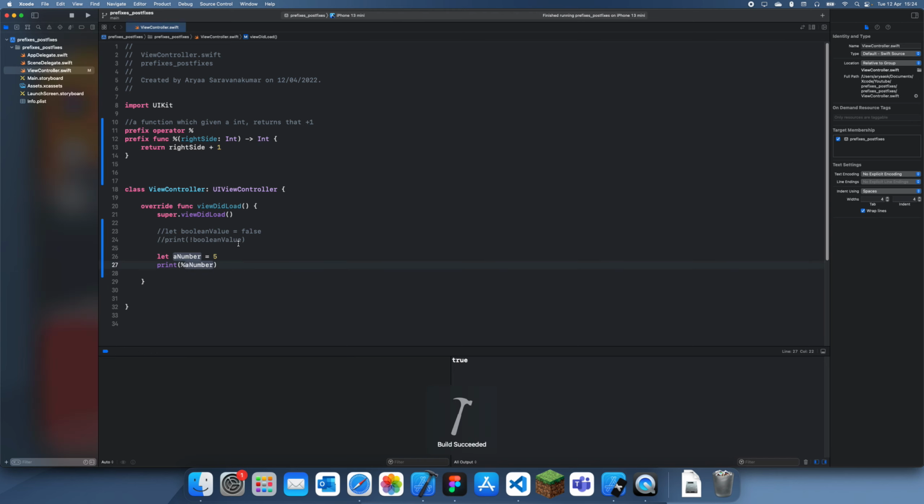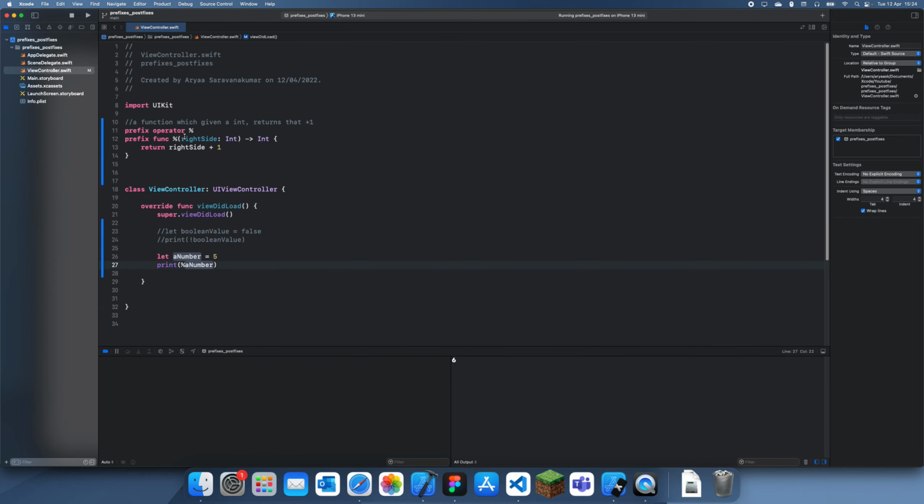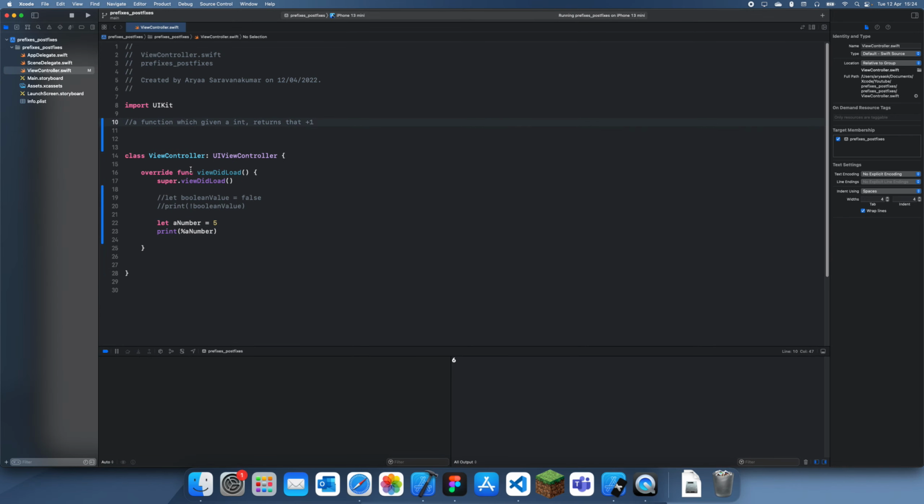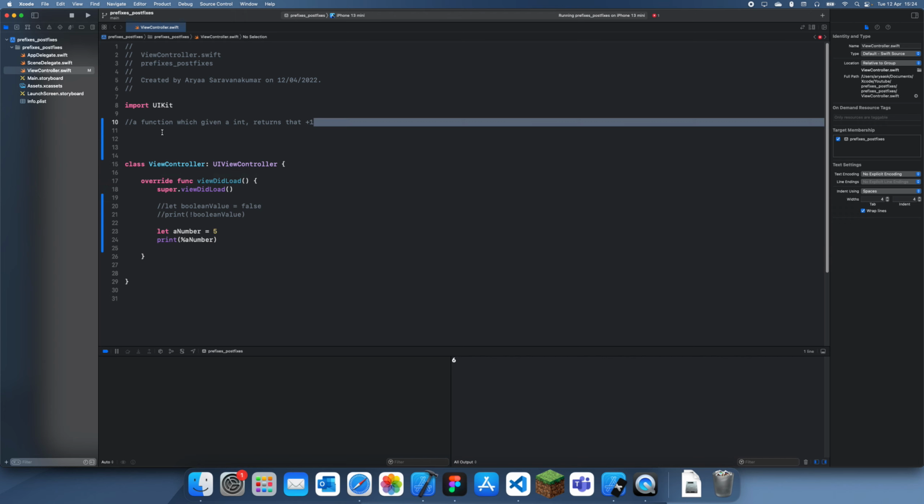So if we run this, we should end up getting 6 printed, and yeah. So you'll see if I try and define this over here, it's actually going to give me an error. It's going to say operator can only be defined at file scope, which is just talking about this scope.